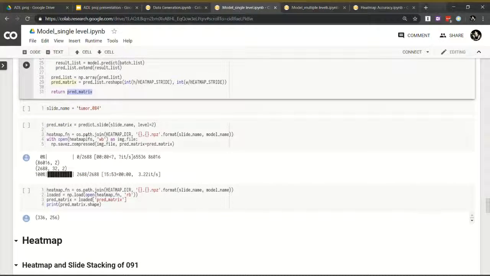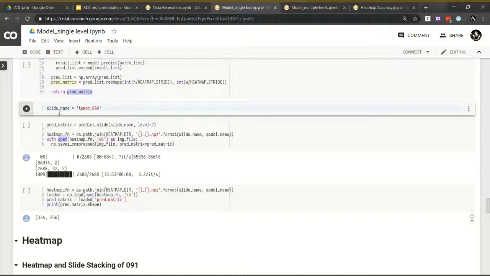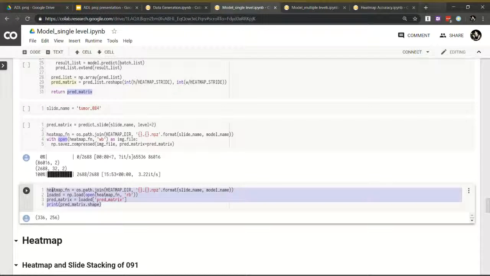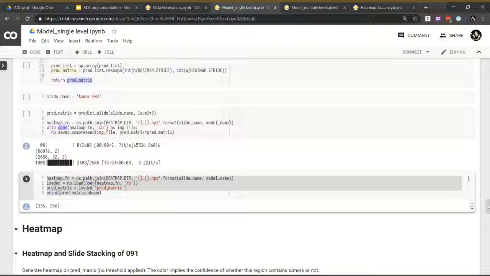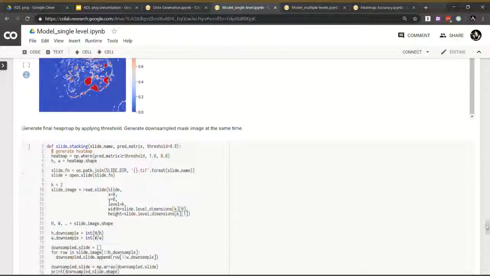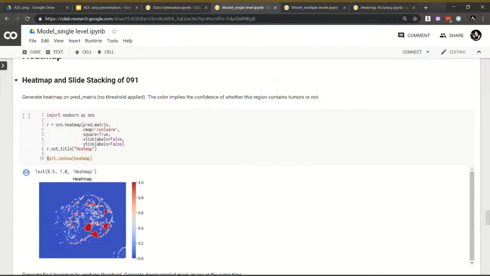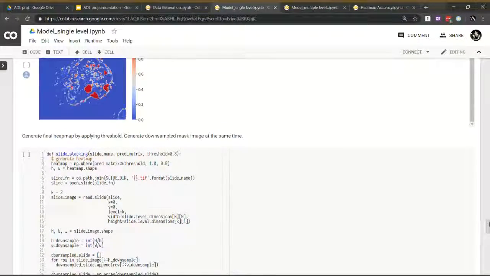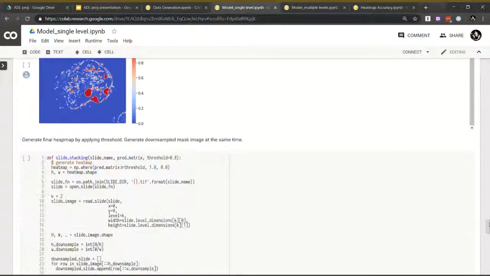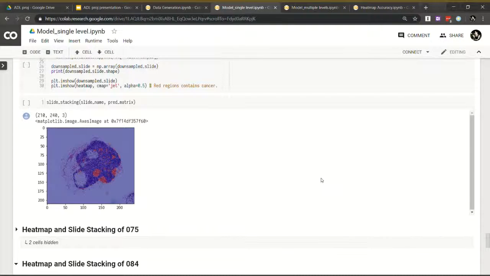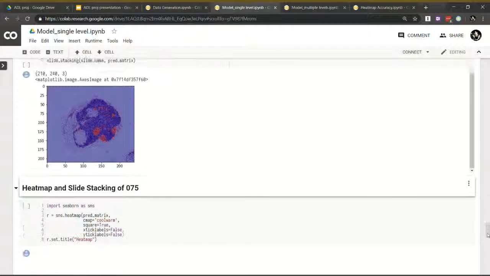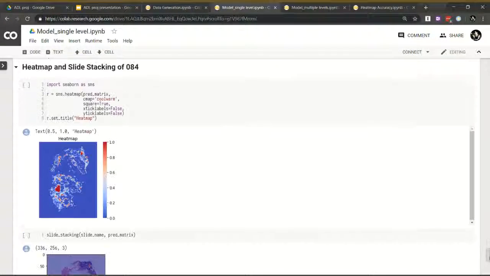So here is an example of predicting slide tumor 084, and we can save the produced heat map here. Below are the heat maps generated here. This is the basic heat map 091, and we have code to stack the heat map with the original slide image as shown here, and we also have 075 and 084.